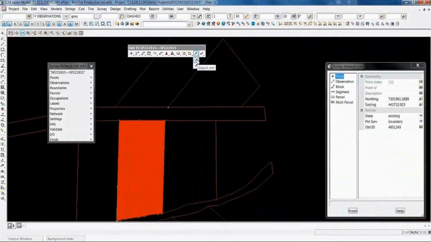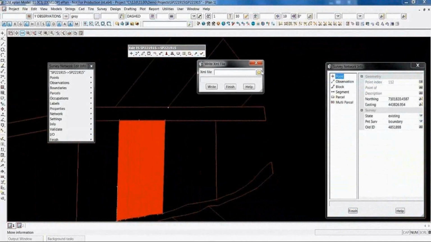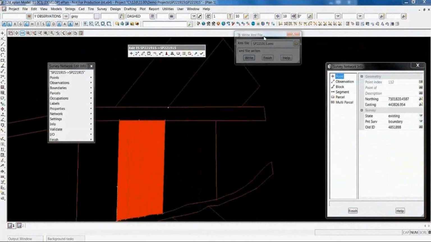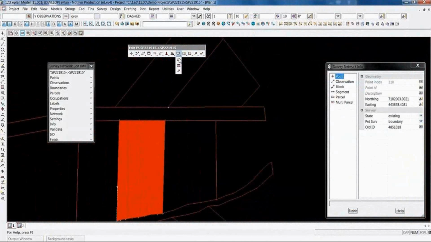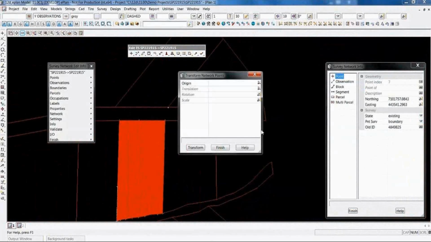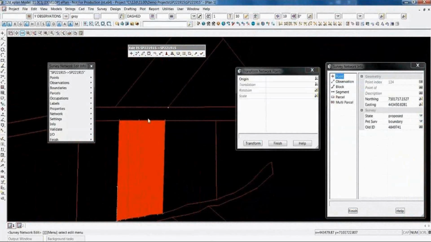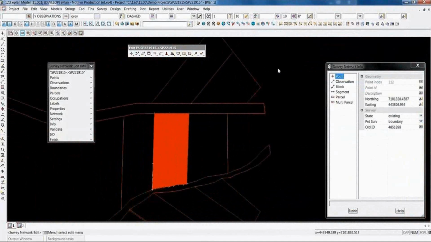And when it comes time to export, it's just export XML. You give it a file name, got one here, and that creates your XML file ready for validation on the portal supplied to you. Depending on what state you're in, it differs. And you also get some great options here under the settings to transform points, so you can scale and rotate and translate the network if you need to get it onto datum.